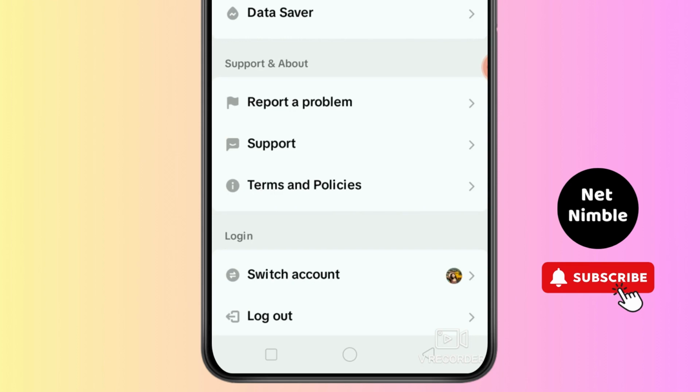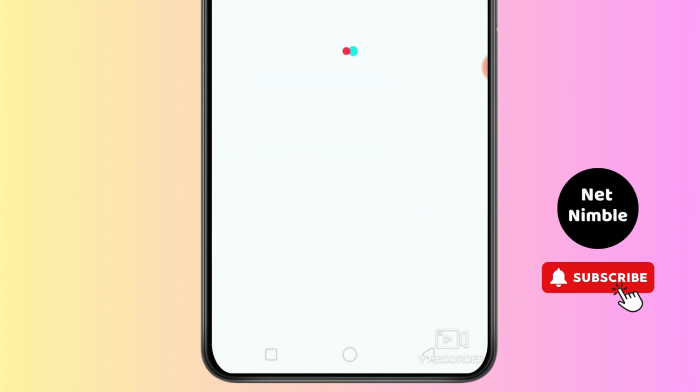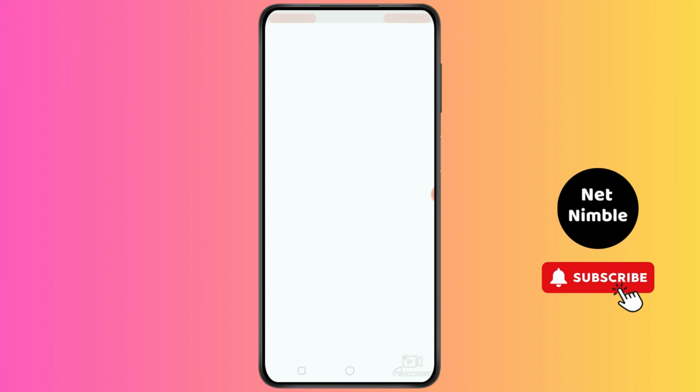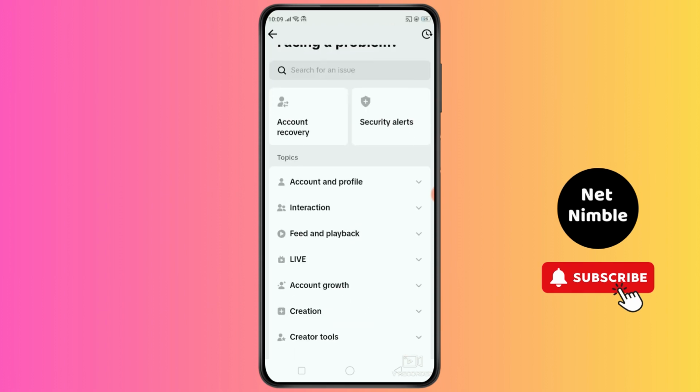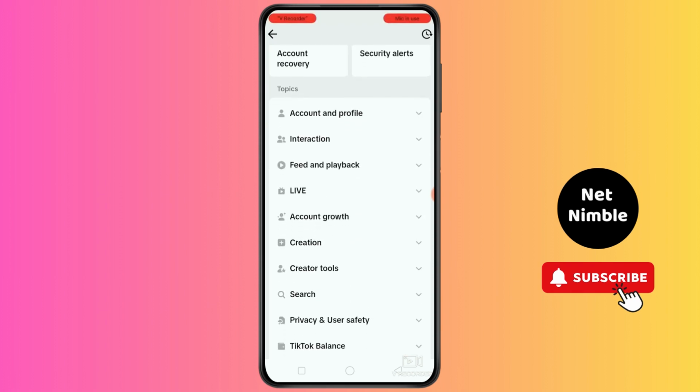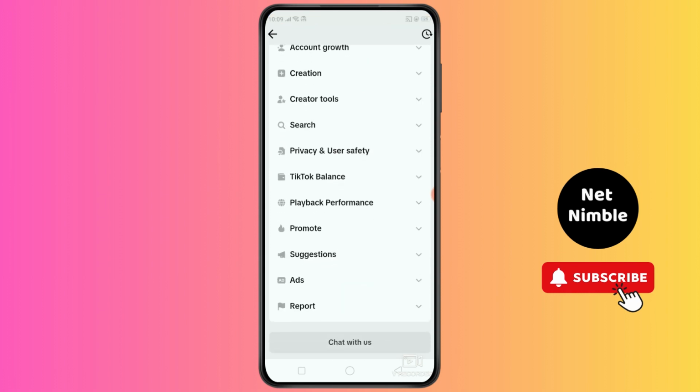After tapping on the option of report a problem, a new pop-up with many things will be shown. You might find the option of TikTok shop here as well. But in case you don't find the option here either, then what can you do? You can see the option of account recovery, security alerts, and many other things here. But no option of TikTok shop.